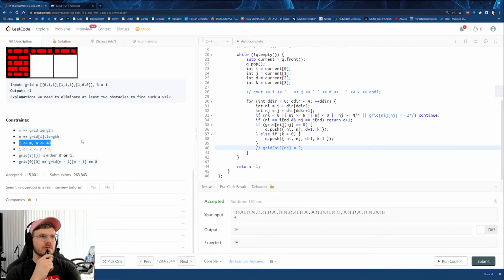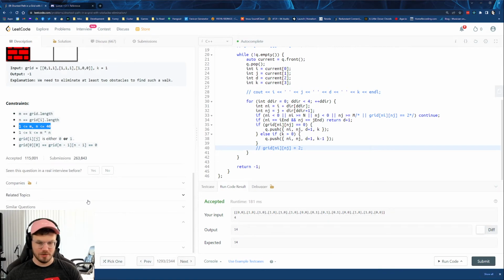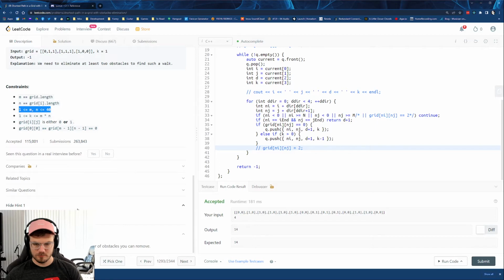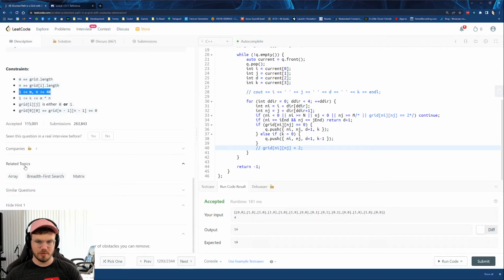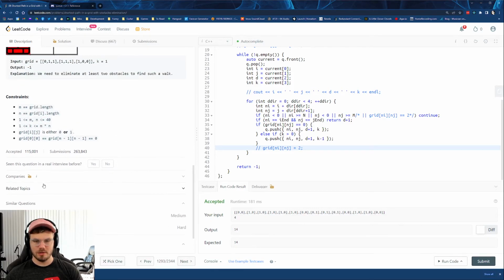So do I need a 3D array here, where for every single cell in the grid I also store what the shortest distance for every possible K is? Let's check out the hints. Hint 1: use BFS. BFS on XYR, I am doing that. Related topics: breadth first search, matrix, we know. Minimum obstacle removal to reach corner. That's actually an interesting next problem, but I haven't solved this one yet.